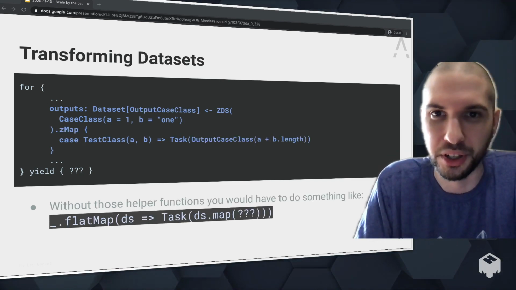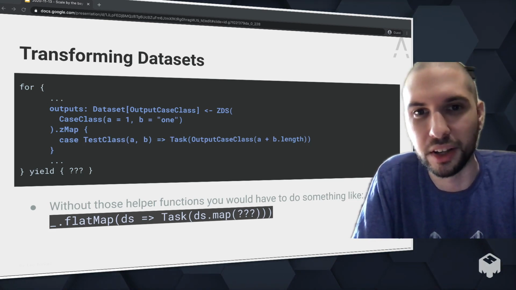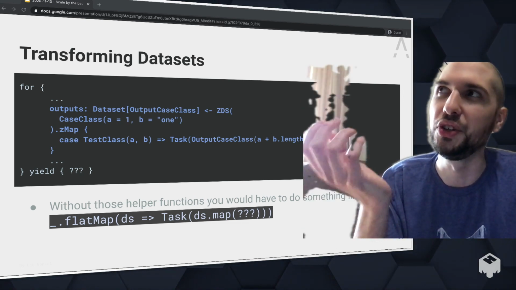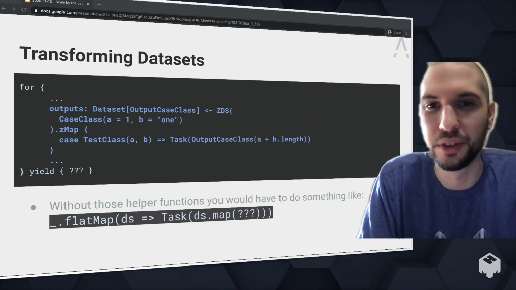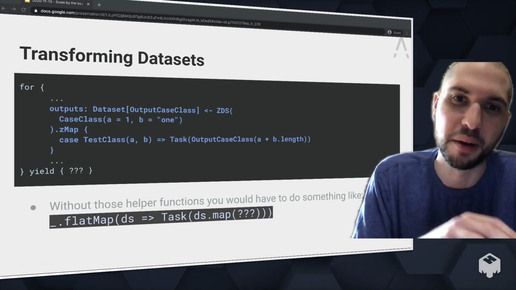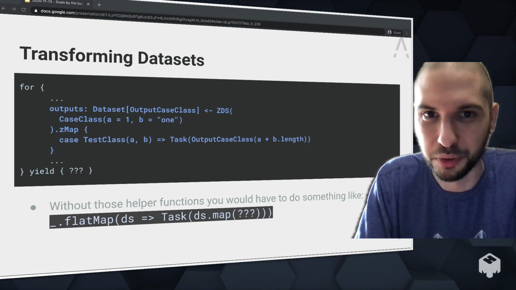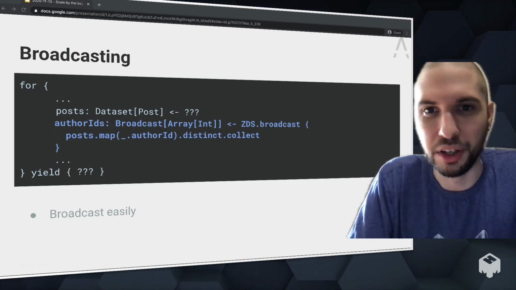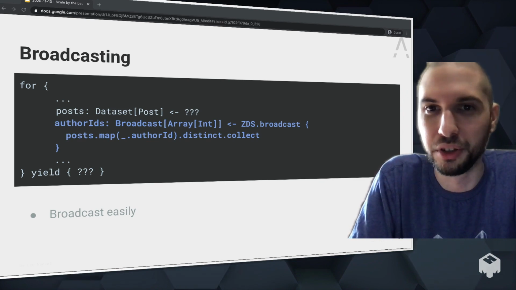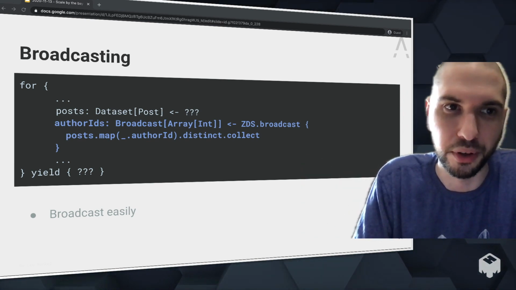If you want to transform a dataset, so you see the first block is what we just saw, so you create a dataset, and then you want to modify this dataset using ZIO. So you would have to do this kind of horrible thing at the bottom here where you have a flatMap of the dataset that builds a task that makes a map, but you have a shortcut here with just zMap, you're done. Same for broadcast. If you have a dataset and you want to get the list of IDs and broadcast it, you can just do zds.broadcast and you get your broadcast built in, wrapped in ZIO, all done for you.